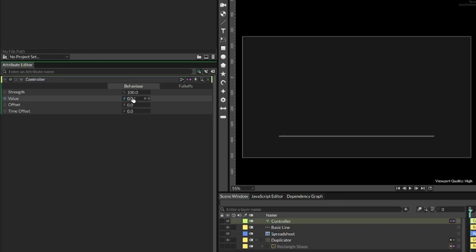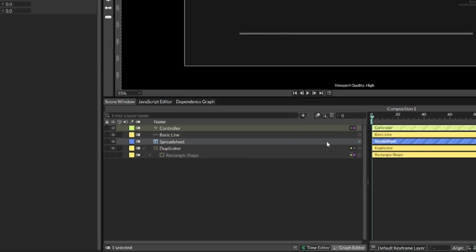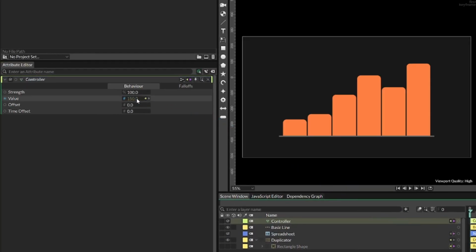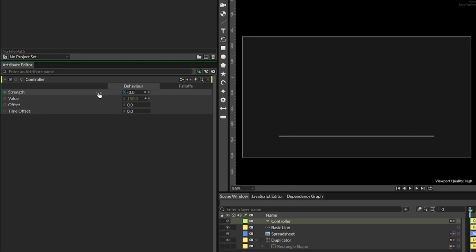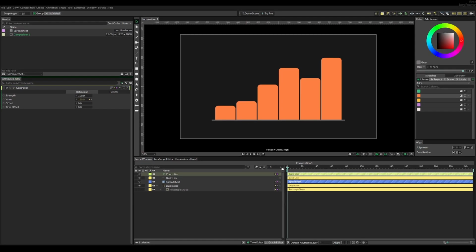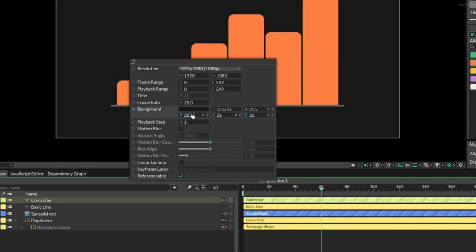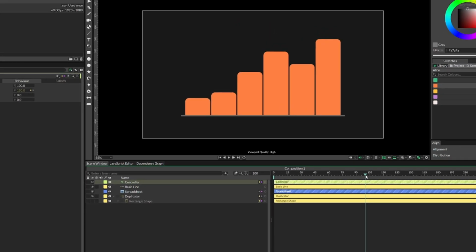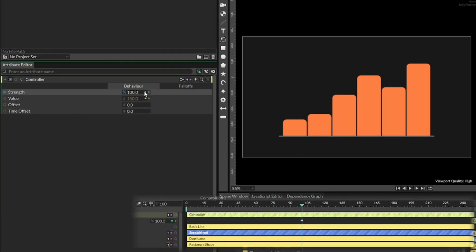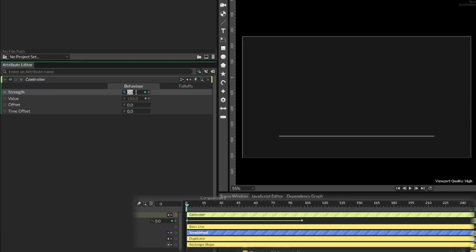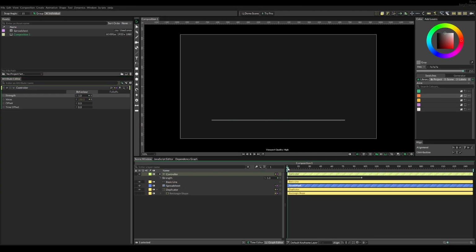So in here we can connect this spreadsheet into the value of the controller. And the reason we're doing this is that we now have a strength value that we can use to animate this whole thing. And we also have an offset and time offset, which we can use to create a more interesting animation. So we can change the frame rate to 60 to make it more smooth. And then to create the base animation, we can set a keyframe at 100% at frame 100, and then change the strength to 0% at frame 0.